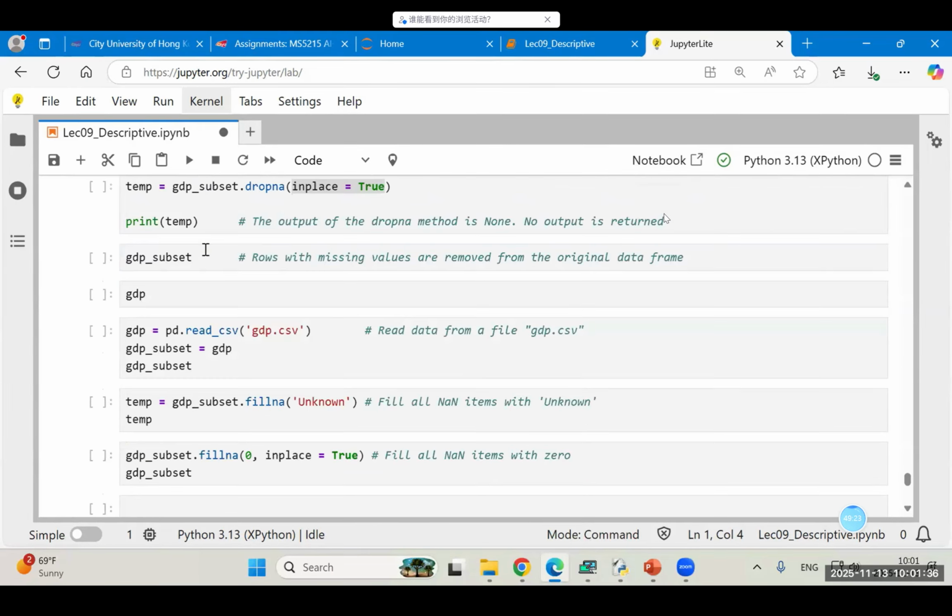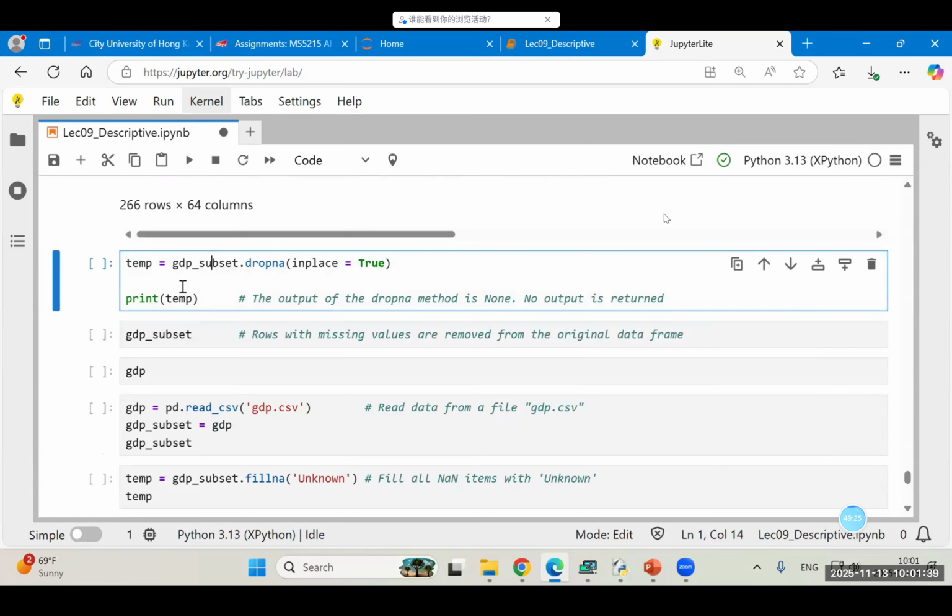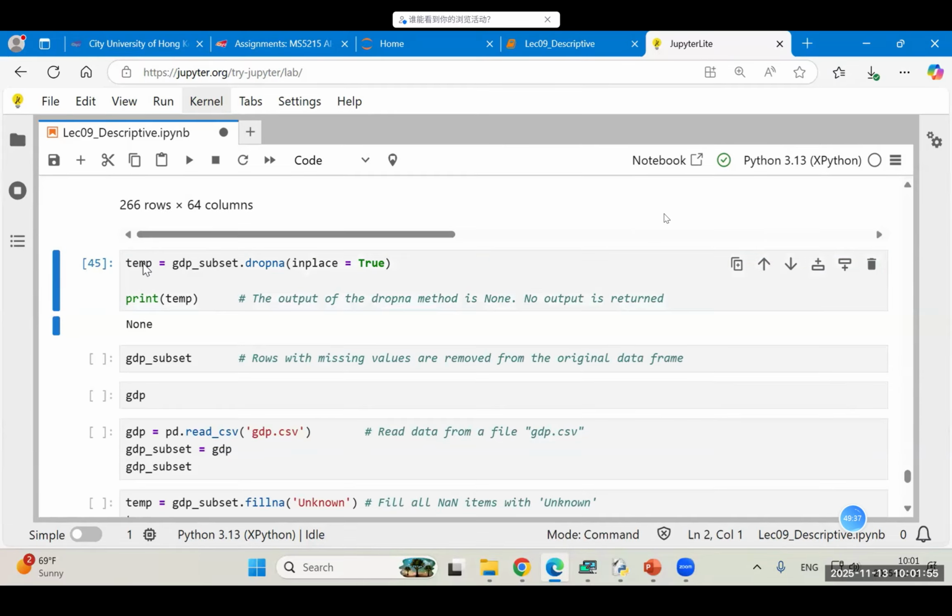So this was the original GDP. And if we apply this code, GDP subset drop NA with in place equal to true, this drop NA operation will be directly performed on the original GDP subset. So this temp will be nothing. Let's quickly check. Because of this in place, it does not make any sense to make a copy and assign it to a new object. So this temp is actually nothing, none. This assignment does not make any sense.